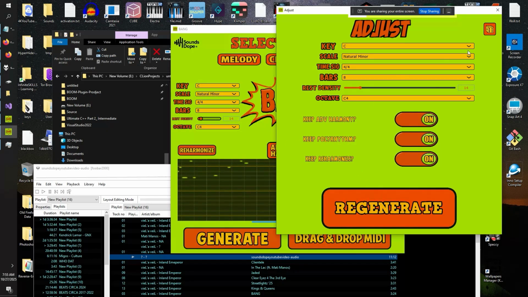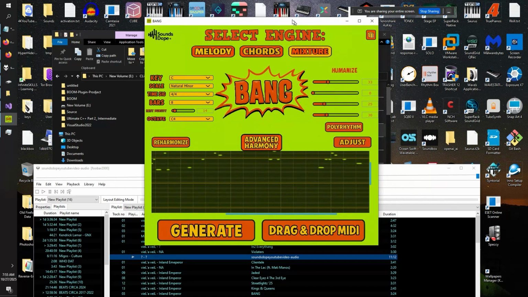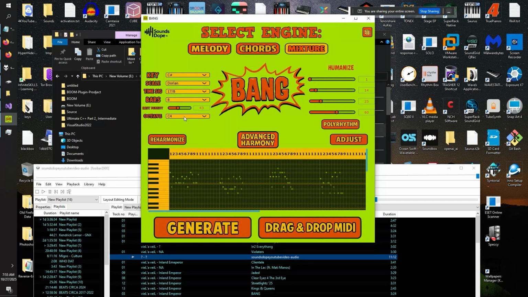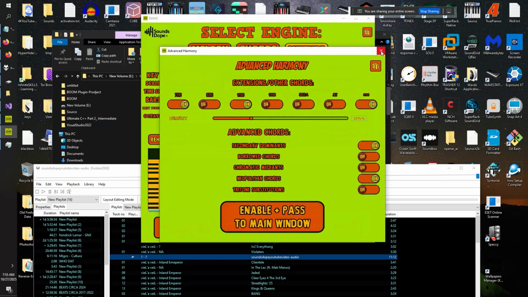Now let's say you just want something quick and random. You're not really worried about what key or scale it is in. Just go up here to the top right corner and press this dice button, and bang, your MIDI has been generated using random parameters. And this random button is also included in all of the other windows. So you can have a lot of random fun with this.